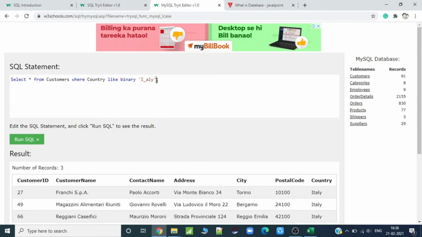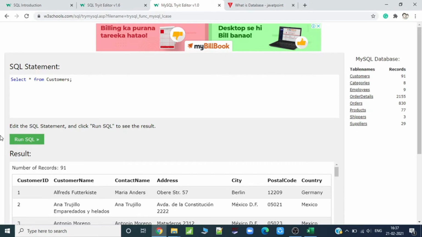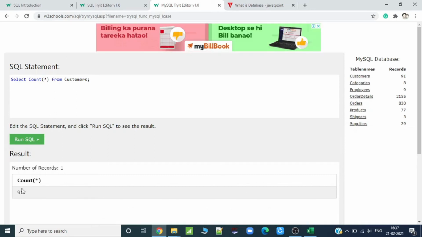Now I will go further with the min, max, count. There are functions also here. So if I just move to the country, select star from customers, right? You will see every record, 91 records. But I want this to be printed as an output. So there is a function, count star. This will return the total number of rows in the customers. If I just run it, you will find count star is 91.